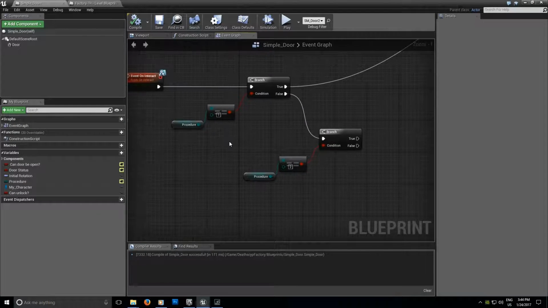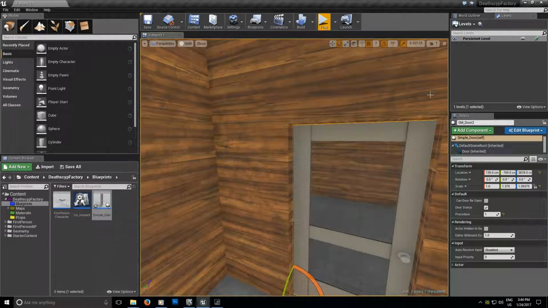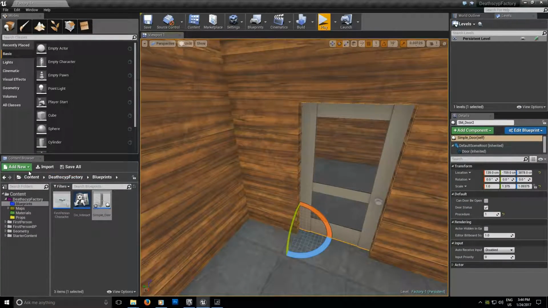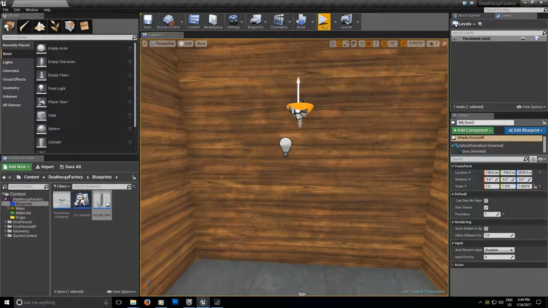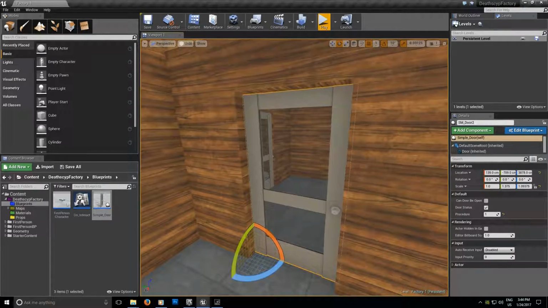So what's nice with this is that when you're inside the level, save all. If I click on this, this is the door I want it to work. So this is the starting. The door on the right is the door that's going to be locked on the other side. If I click over here, you see the procedure here. I can change it to whatever I want.